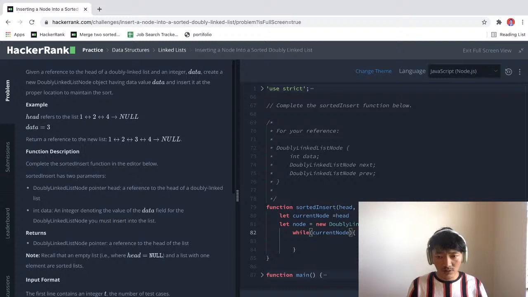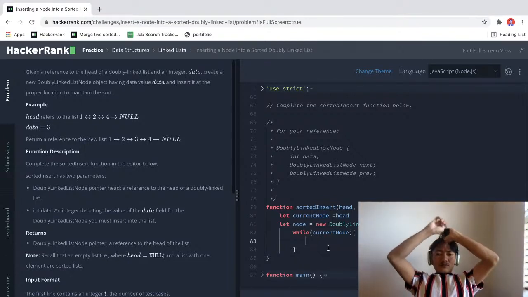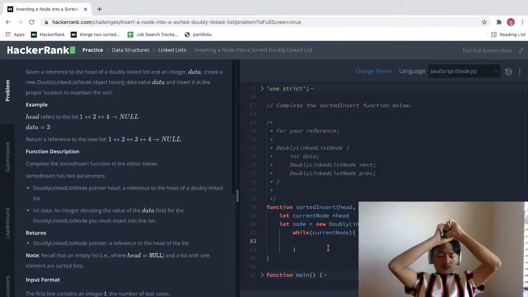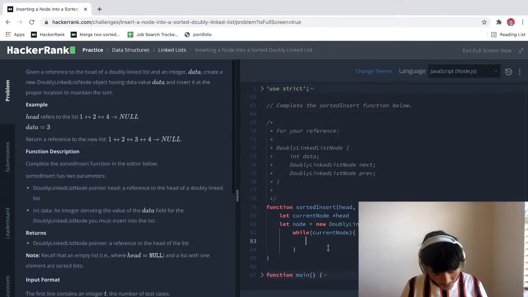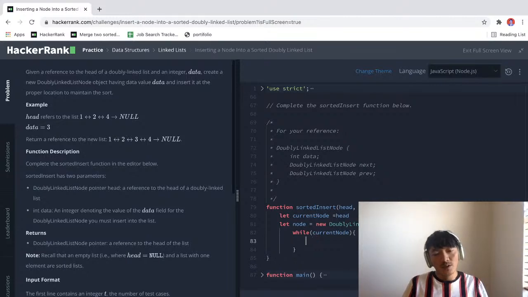While current node, okay, well, current node, we have to check if current node dot next is there, right? We obviously need a temp as well. We always need the temp as well. But what else do we need? What else? What else?